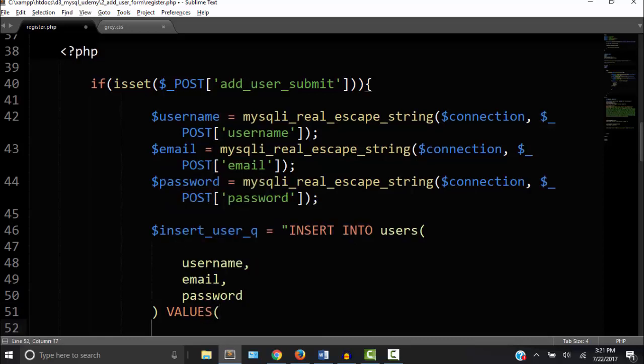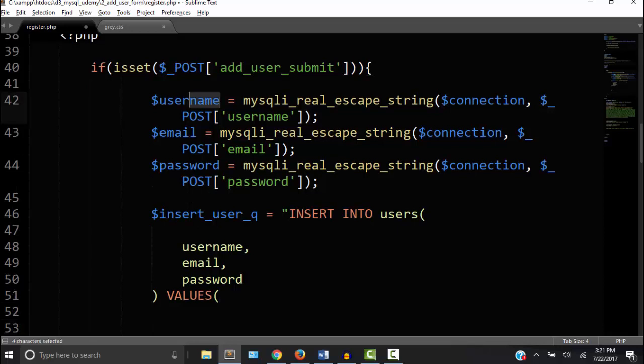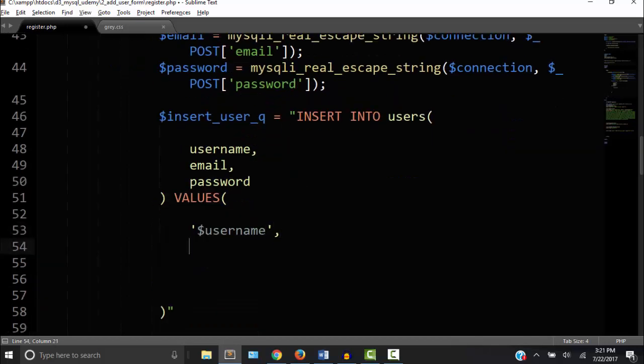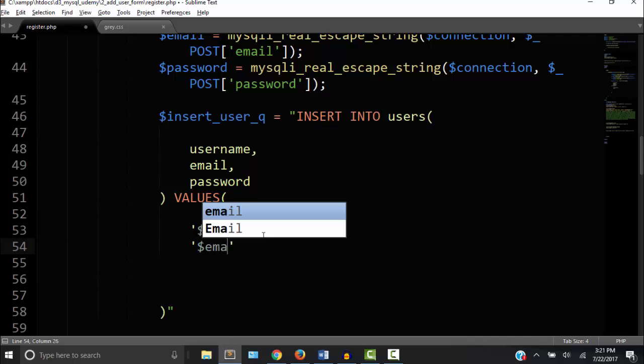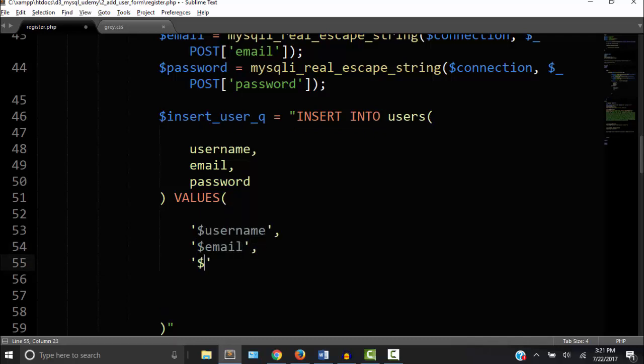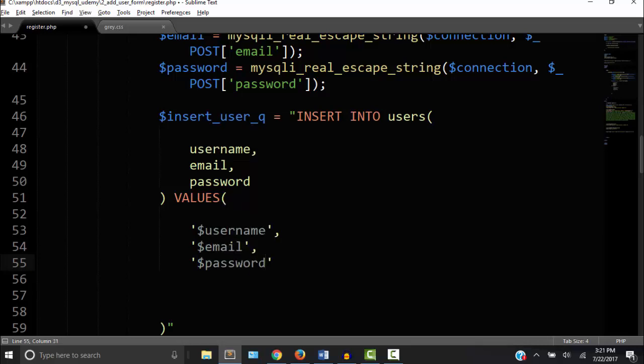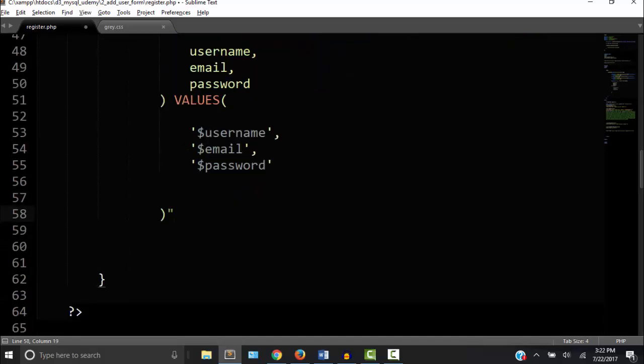Okay, so inside the parentheses for the values, we're going to add our variables. Now these variables need to go inside of quotation marks. So we've got the username, email, password. Don't forget the $. And they need to be separated by commas. We need the semicolon there.